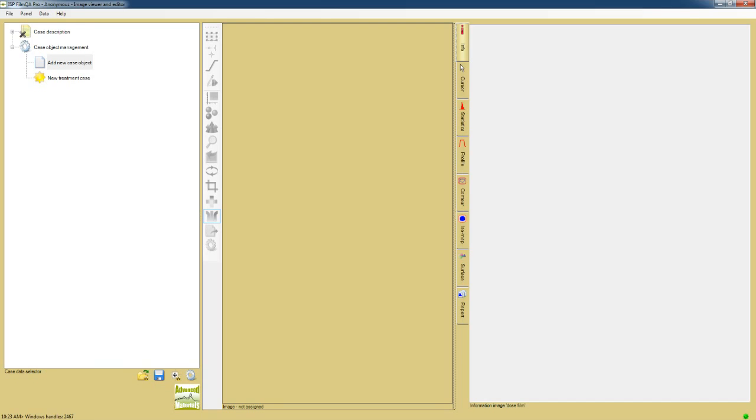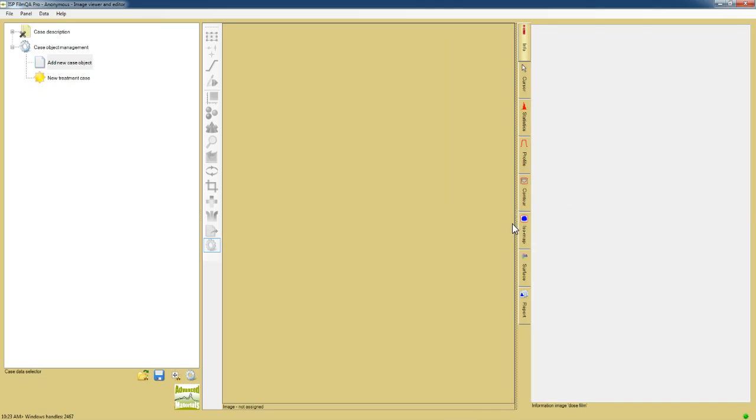Starting Film QA Pro for the first time, you'll see the opening screen is divided into 3 windows. The Case Data Selector window is to the left, the Image window is in the center, and the Analysis window is on the right. Grab the border between any 2 windows and slide it to adjust the window size.